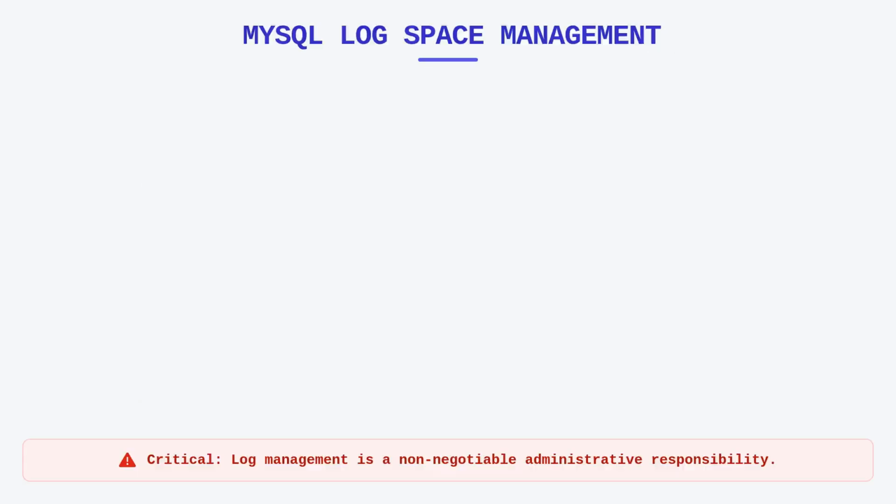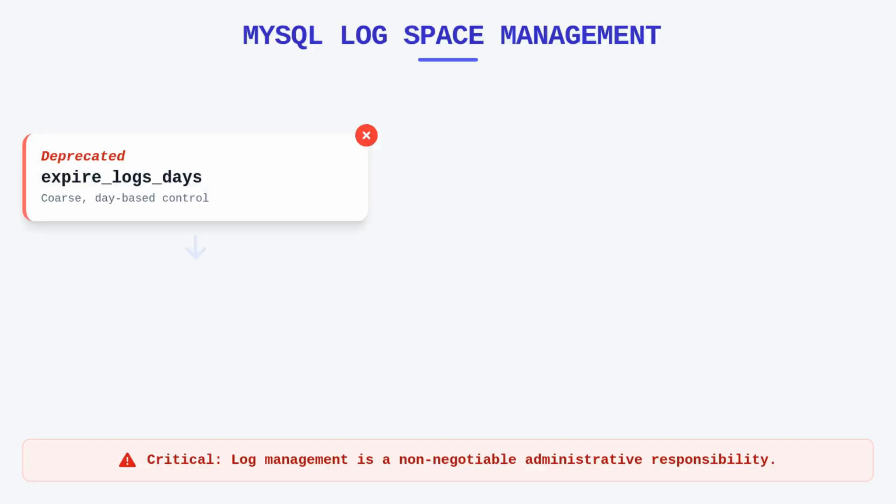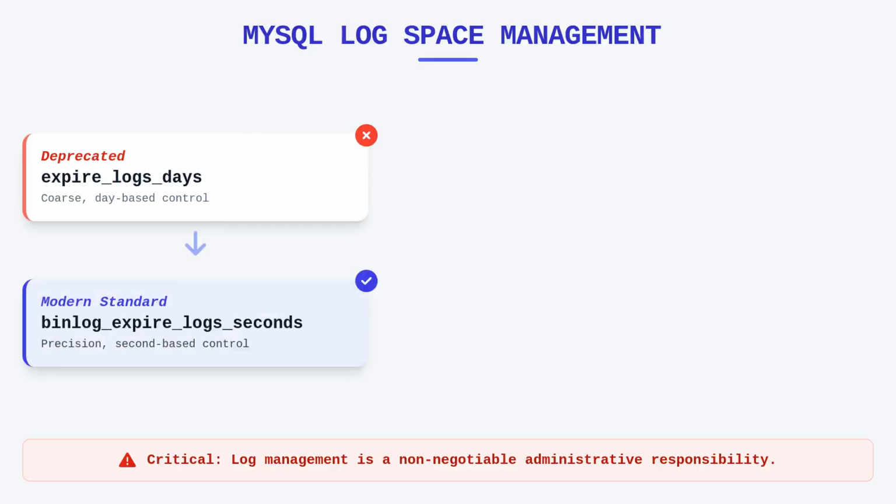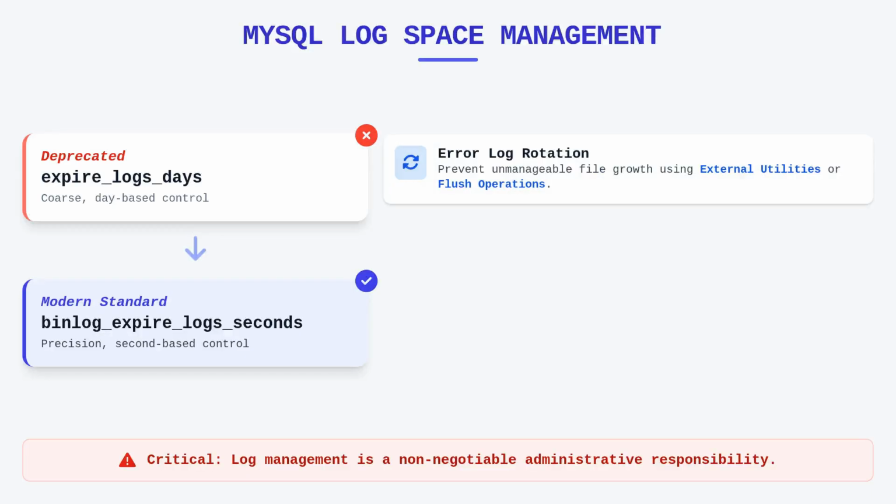Managing disk space for these logs is a non-negotiable aspect of administrative responsibility, particularly regarding the binary log, which can rapidly consume storage if not governed by expiration policies. The expire_logs_days variable has been deprecated in favor of binlog_expire_logs_seconds, allowing for much finer control over how long binary logs persist before they are purged by the server. Configuring log rotation for the error log is also essential, often handled through external utilities or the built-in flush operations to ensure that a single log file does not grow to an unmanageable size.